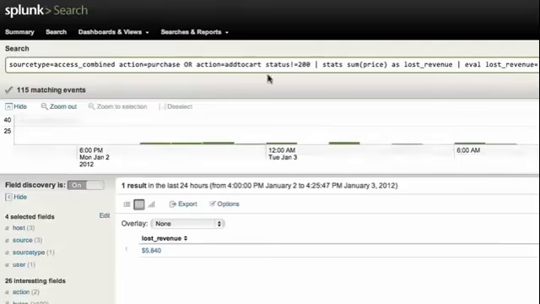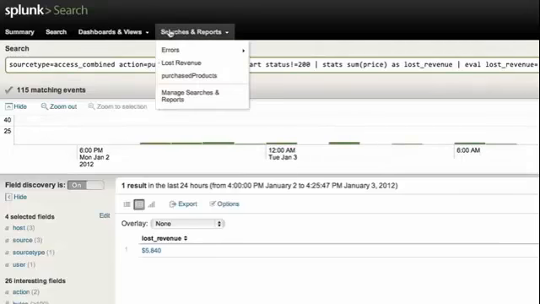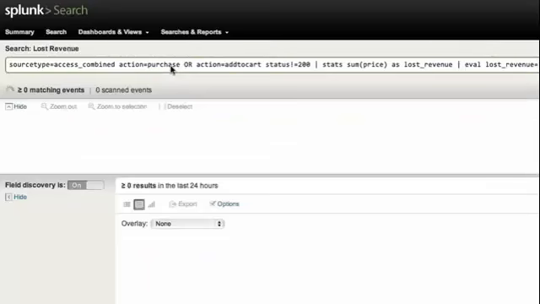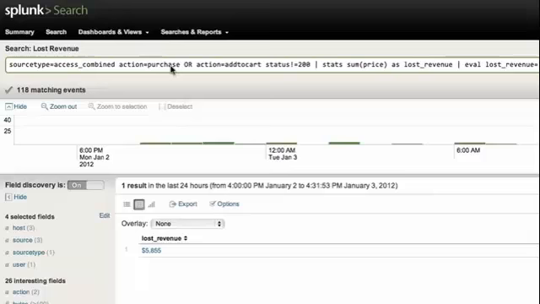Scroll back up to the top. And you'll notice now when I click on the Searches and Reports menu, there's my search Lost Revenue. So if I want to re-execute the search, I simply select it from the menu. Saves a lot of time and a lot of typing.